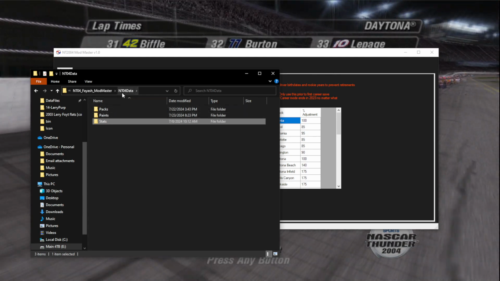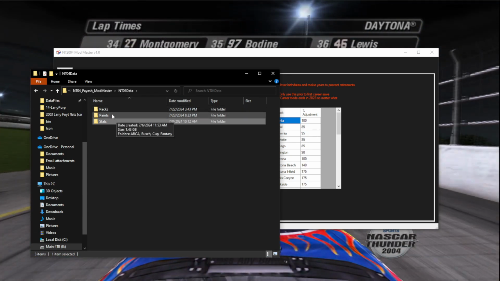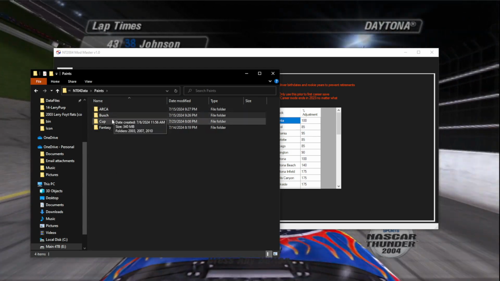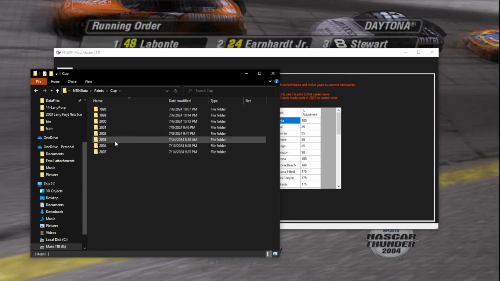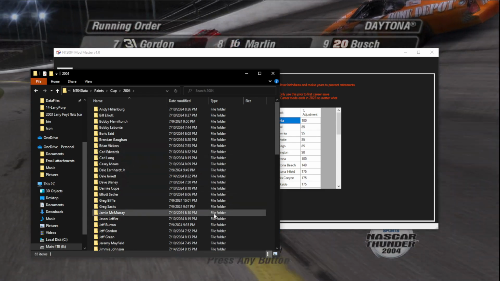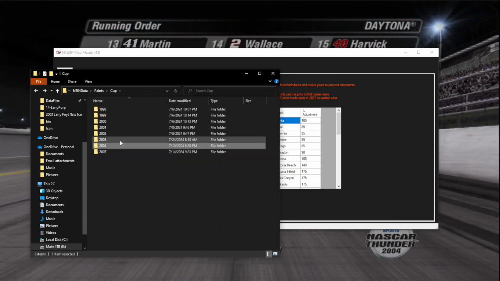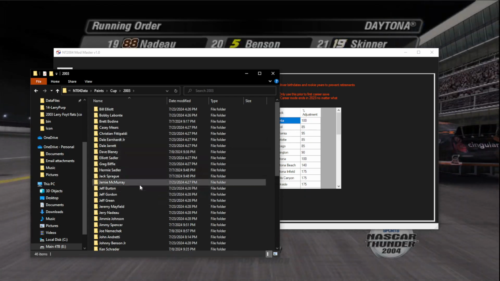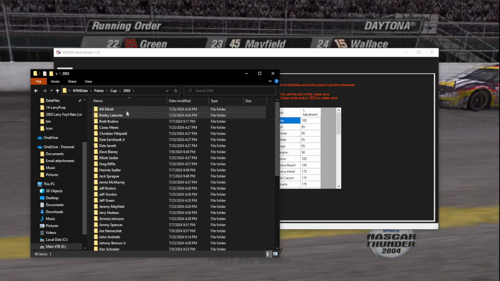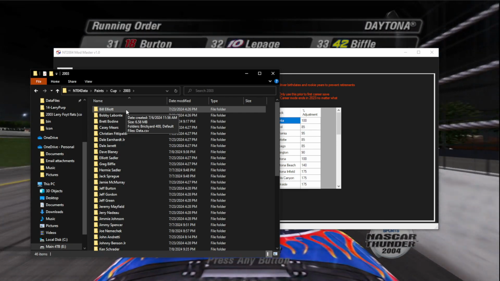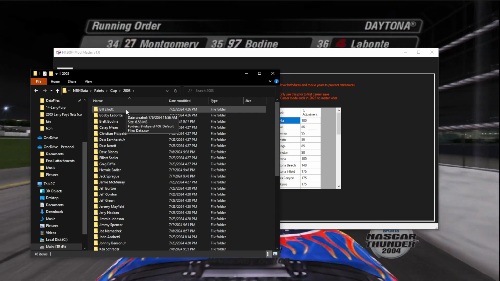Now, up again in the data folder, we have paints. And you're going to see I have quite a few different folders here. In the Cup series, let's just go to 2004. And I'm going to show you, actually we'll go 03 because there's more paints for certain drivers. So these folders have to be first name, last name as is in your Excel sheets, in your data.